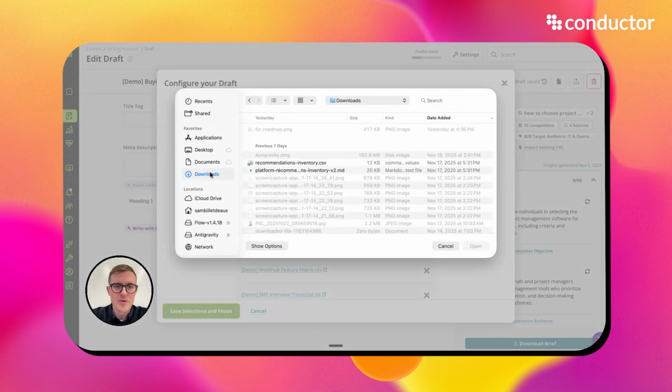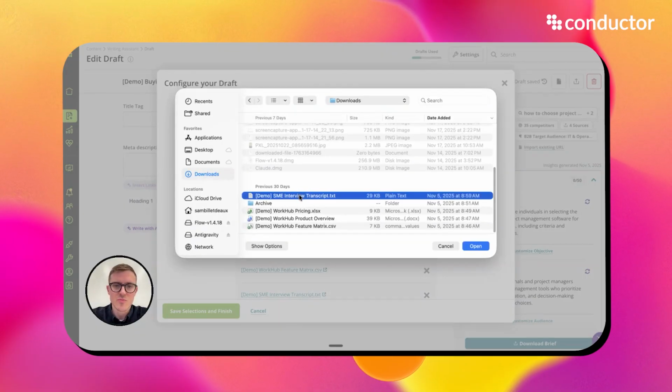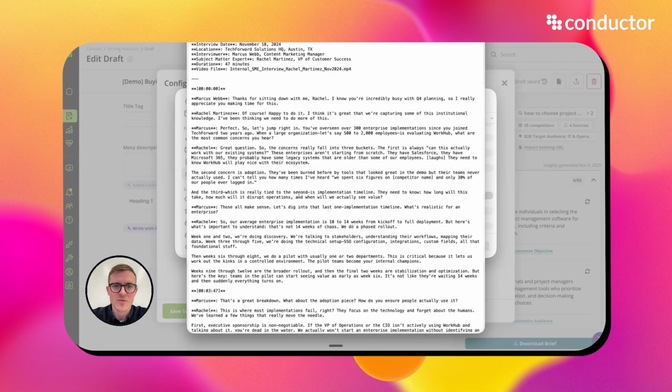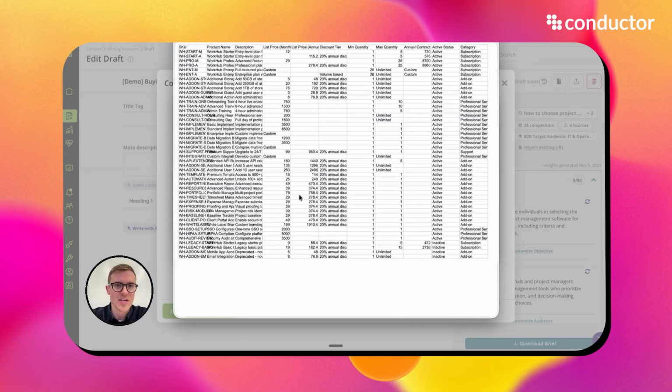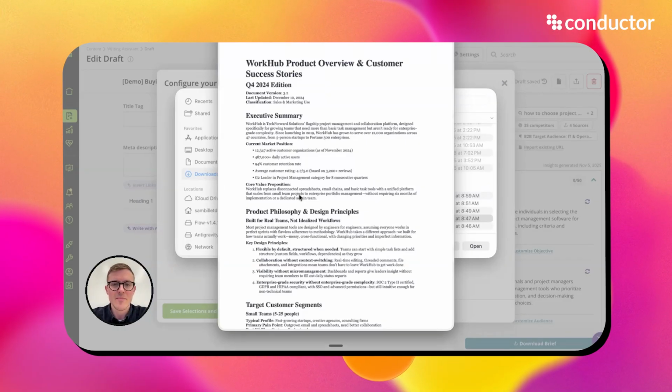So think about uploading transcripts from Zoom calls or subject matter expert interviews. Add product documentation or pricing information in spreadsheets or text documents. Basically anything where factual accuracy matters.